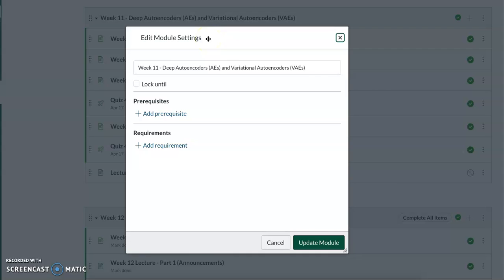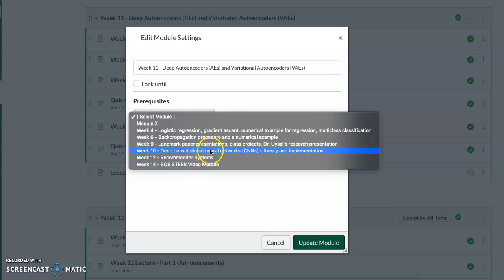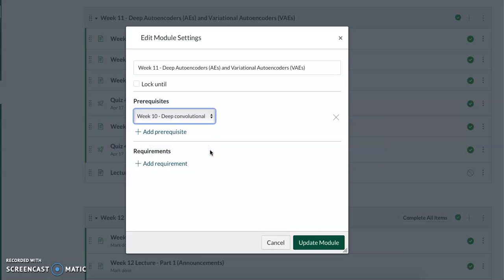Now I use 2 settings that I found to be very effective and got some good feedback from the students. The first one is the prerequisite. If you click a prerequisite, it means that before they watch, let's say week 10's recording, they may not be able to access week 12. So they need to learn whatever they had to learn in the previous week to be able to take the next week's course content, for example. So you can add prerequisites to make sure that they're on track and they can't just skip modules.